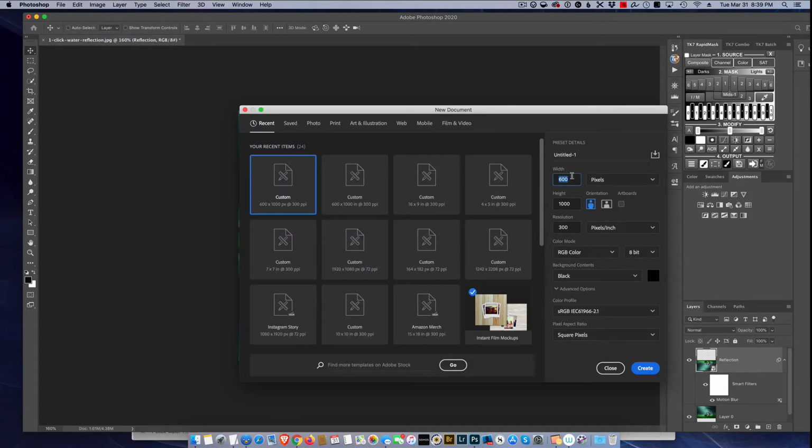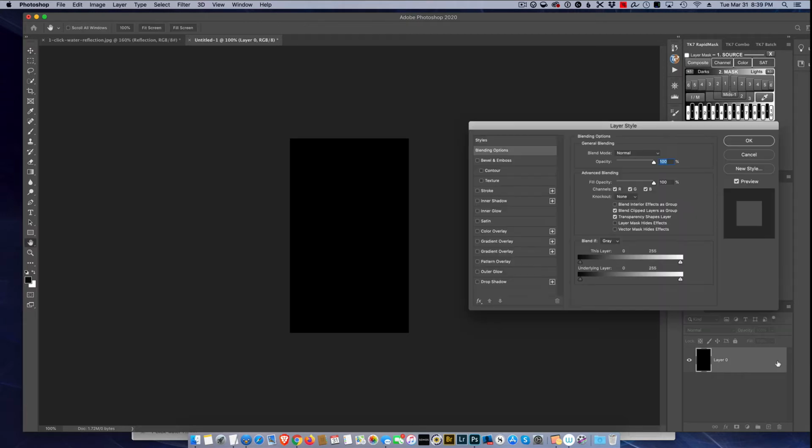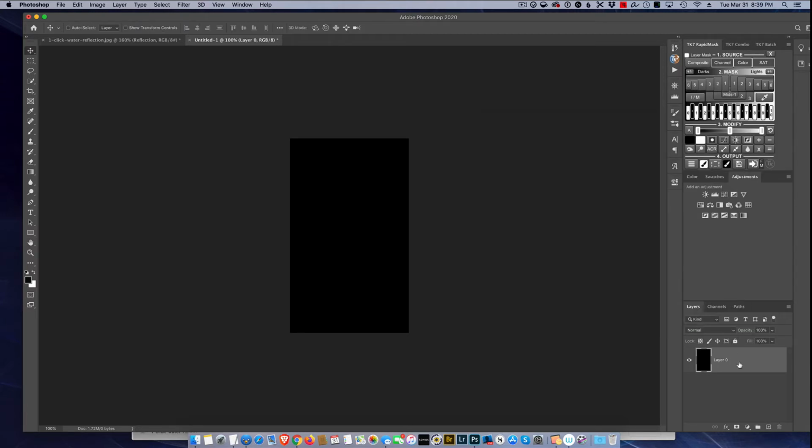I'm going to do 600 by 1000 for this image, and I'm just using the dimensions of the original image. I'm going to do a black background on it. Make sure it's pixels, and I'm going to go ahead and create. Now the reason we want it black is because we're going to make noise. The noise is going to make the appearance of ripples in the water. So now we have to unlock the layer by double clicking on the padlock, and now the layer is unlocked.